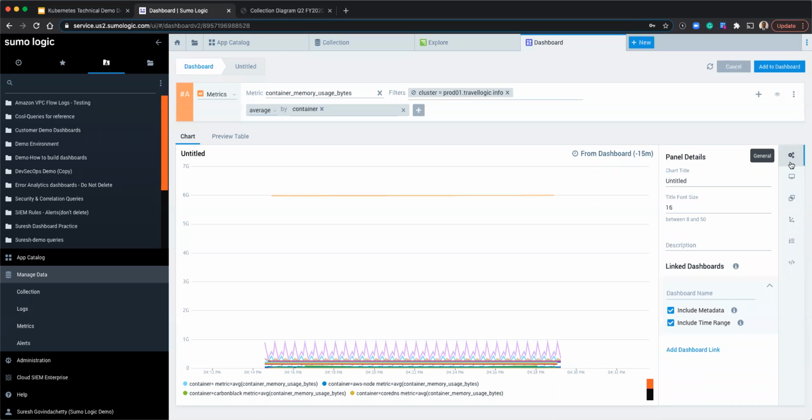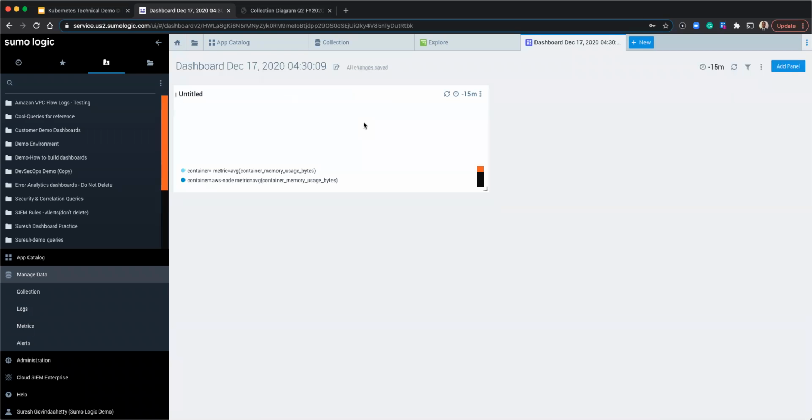So let me get onto this panel now, and I am going to add it to a dashboard. Let me click add to dashboard, and I can rename this dashboard. We'll say it is demo dashboard or my custom dashboard. I can name it anything I want, my custom dashboard.